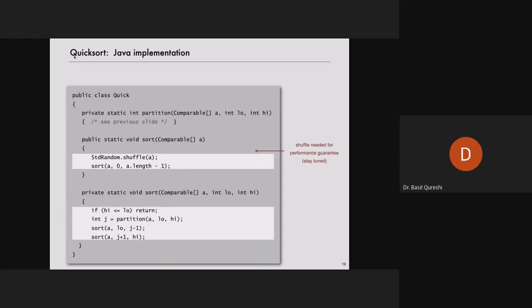This is the rest of the code. We have the sort method, a public and a private one. In the public method, notice the first step is shuffling. This is defined in the standard random library, or you can create your own method for shuffling. Then we call the nested recursive sort method, passing in the original array. The lowest position is 0, and the highest position is the last position in the array, a.length minus 1.